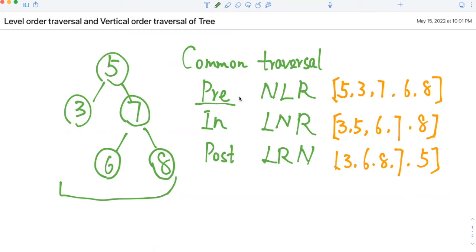First is pre-order traversal, where N represents the current node, L represents the left subtree, and R represents the right subtree. For example, the first root node is 5, the left part is 3, and the right subtree is this part. Within this right subtree, the first root node is 7, and then the left part is 6, and then 8.